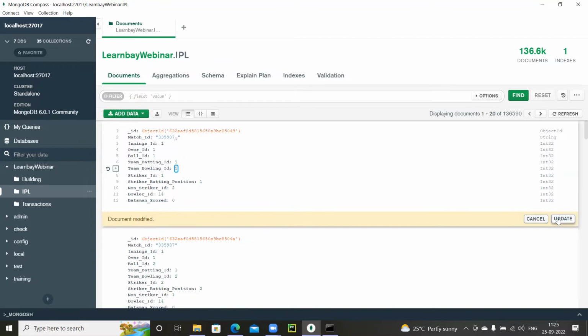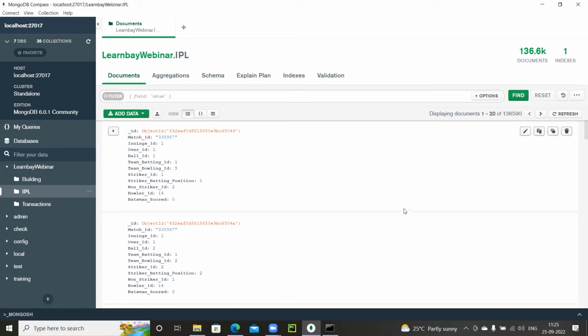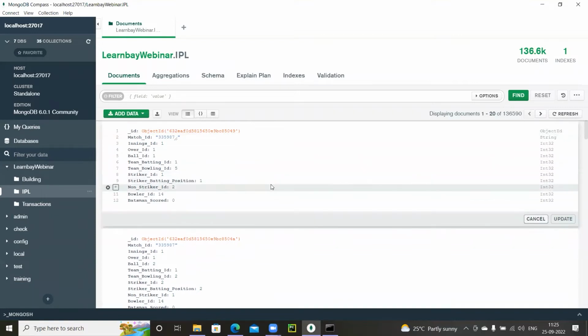You could see an update box on the right hand side. Click on the update and it will inform you that the document gets updated. If you do a quick refresh, the refresh button is available on the top right side. Now you could see the record has been updated. Like this, you can update all kinds of entries. For example, I'm interested in changing this striking batting position. I'm clicking on this.